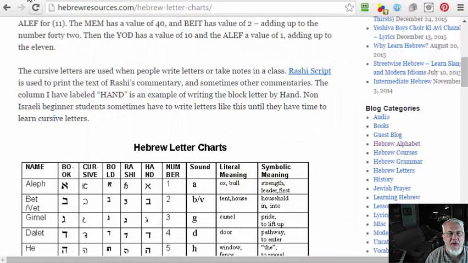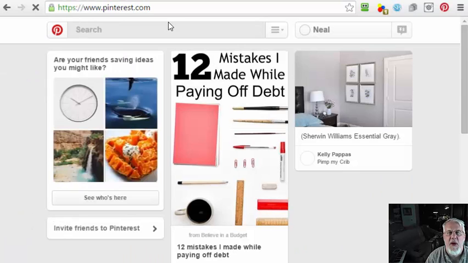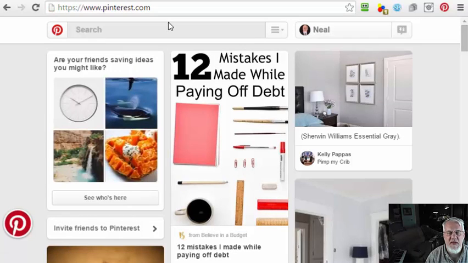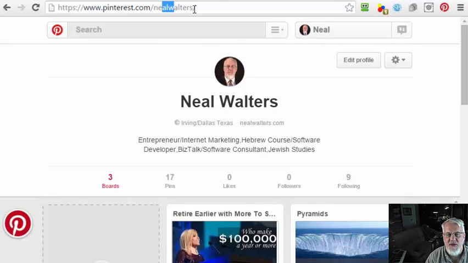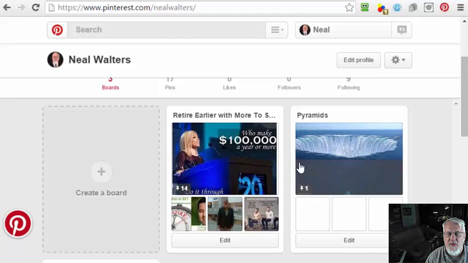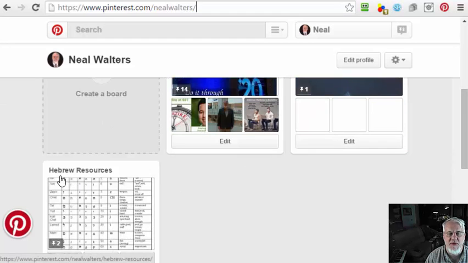And now I'm going to go back over here, and I want to show you how the URLs are built. So if I just go to Pinterest.com, first of all, again, that's kind of like my home page. In Facebook, they call that a feed, and it's kind of the same thing in Pinterest. The feed is just like if you're just bored and you want to start browsing and look at interesting pictures, you go to your feed. Then if you click on your name, it's going to say Pinterest.com/your username. And mine is Neil Walters, if you want to follow me. And then here are all the boards you have. So here's my Retire Earlier, my Pyramids board, and now my Hebrew Resources board.